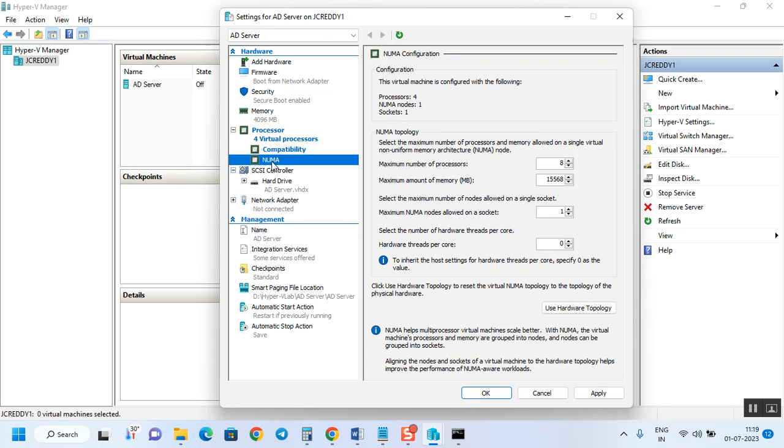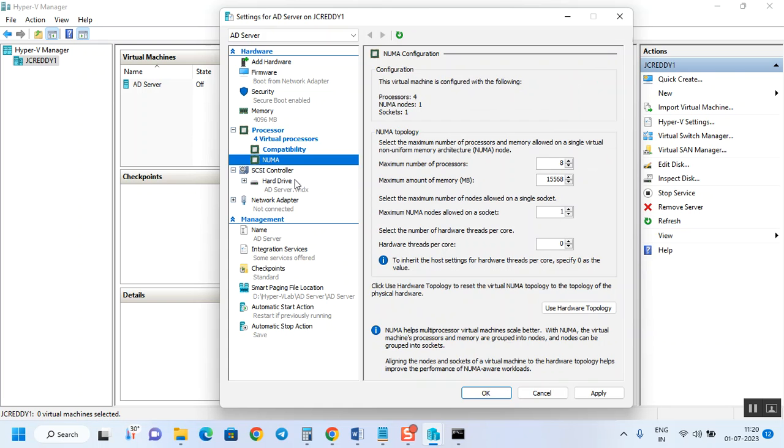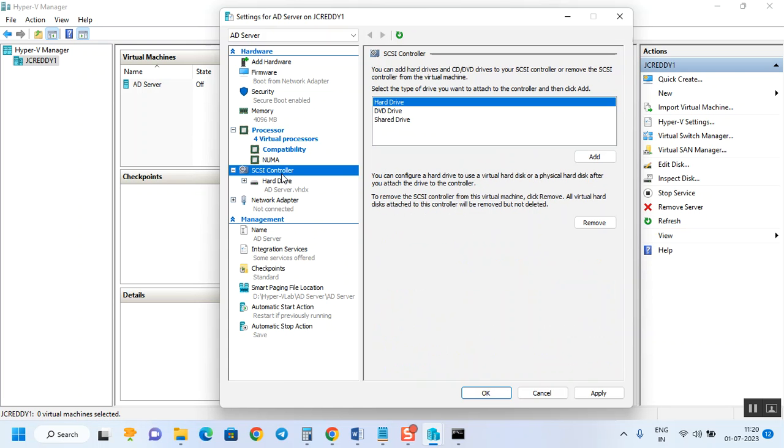And the NUMA settings. We'll discuss the NUMA settings in detail in later topics. At this point of time, we can just skip that. And here we have selected generation 2. That's the reason it is showing the SCSI disk, or else if you had selected generation 1, the IDE disk would be there.